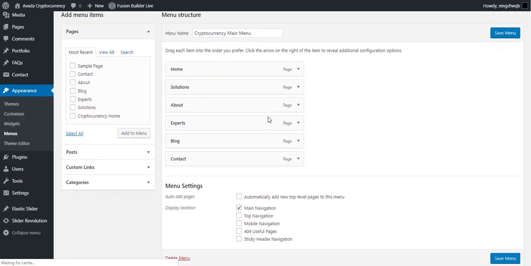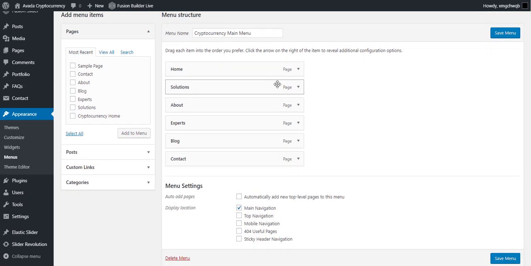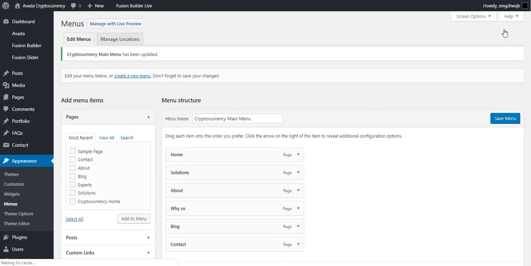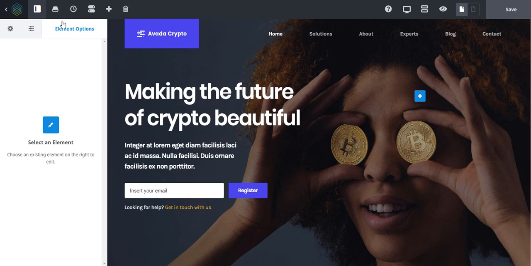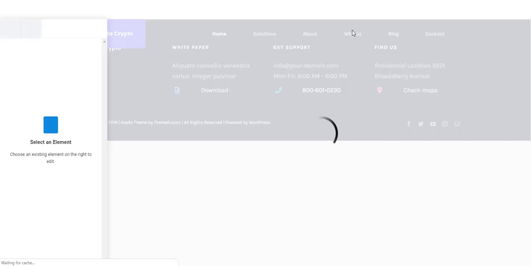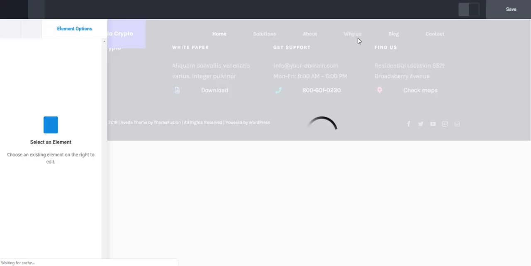So here is my menu. If I want to change, instead of experts, we want to say why us. So if we do that, save the menu, then when this page refreshes, you will see that experts will change. Let's do that right now. I'll just refresh this. And instead of experts, now you see that this page has updated to why us.